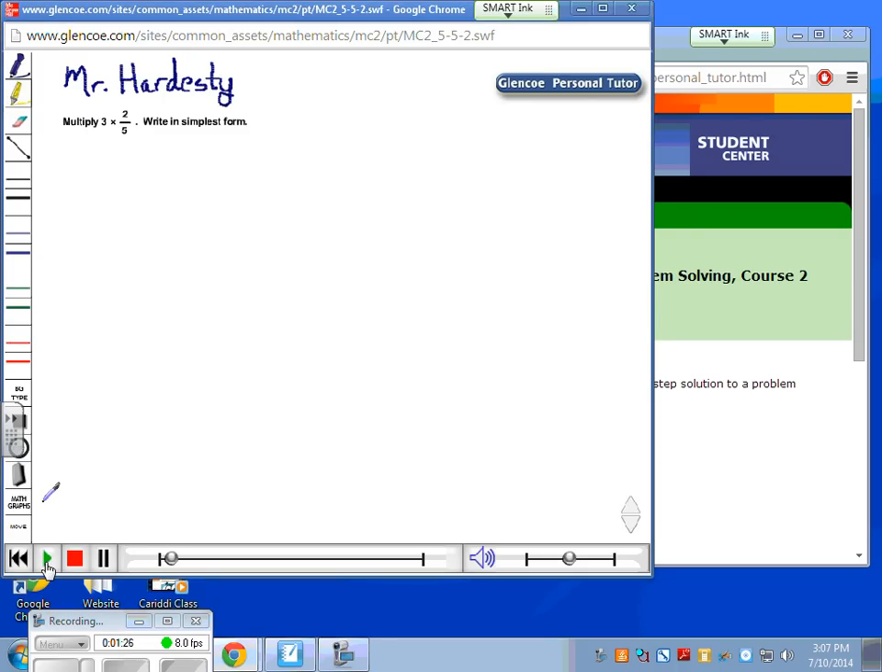This is Mr. Hardesty. In our next example, we'll use multiplication with fractions. And we can do that by putting it over 1. 3 over 1 is another way to write 3. This is helpful. 3 times 2, so again, is 6.